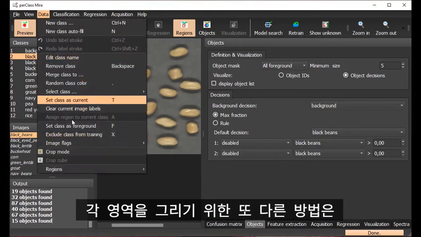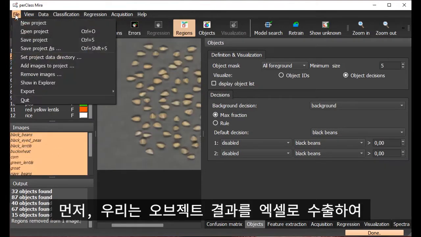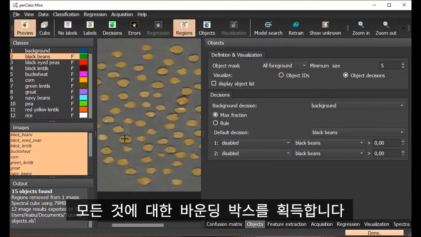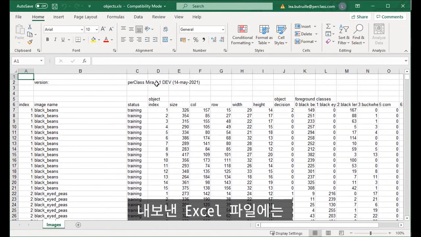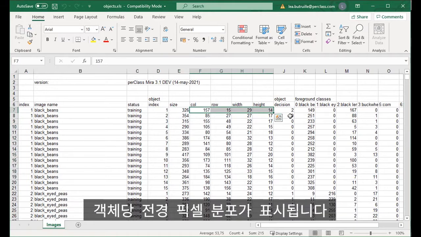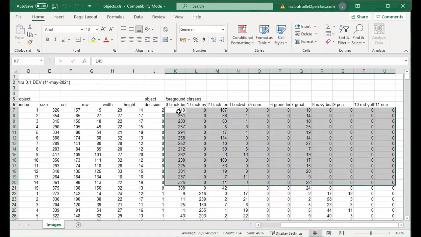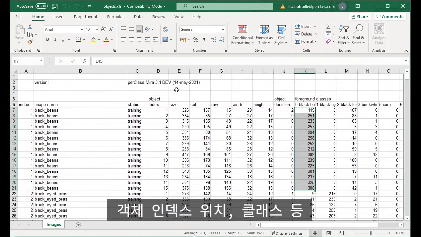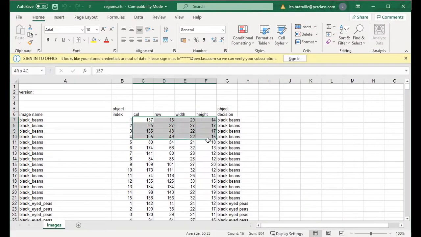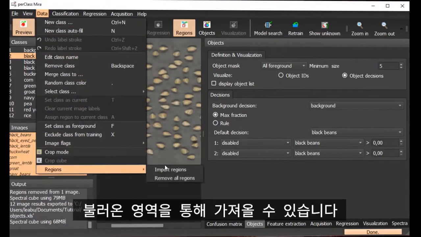Another alternative for drawing each region is to import them from an Excel file. First, we export object results to Excel in order to obtain bounding boxes for all of them. In the exported Excel file, we get object index, pixel size, position, object decision, and distribution of foreground pixels per object. We extract needed information such as object index, position, and class. Then we can import them via data, region, and import regions.